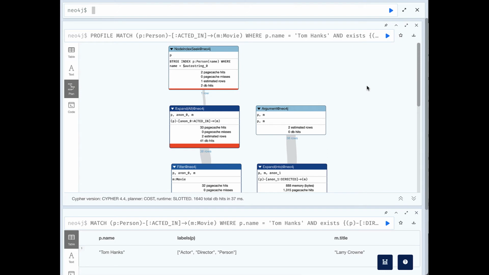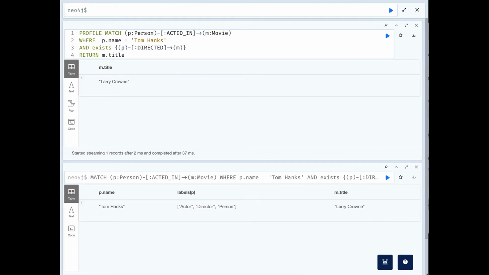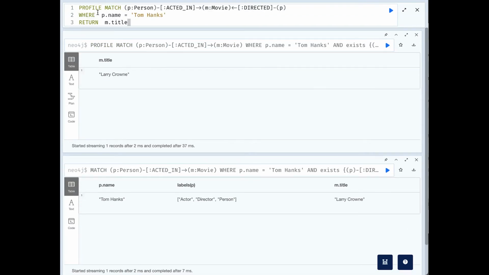In the profile, you can see that the initial row is retrieved, but then 38 rows are retrieved for each movie that Tom Hanks acted in. Then the test is done for the directed relationship. This is a better way to do the same query. This is a query that you have seen before.